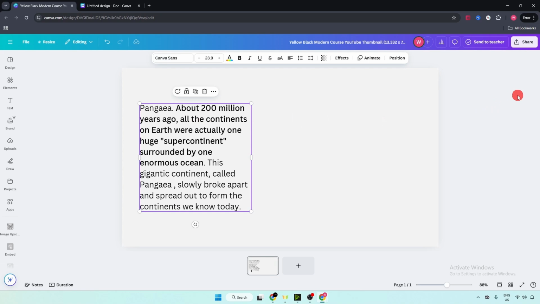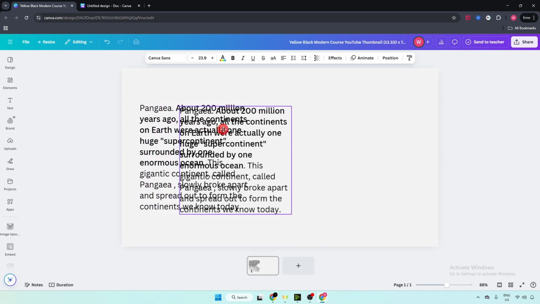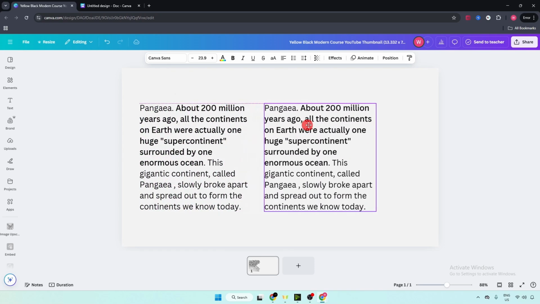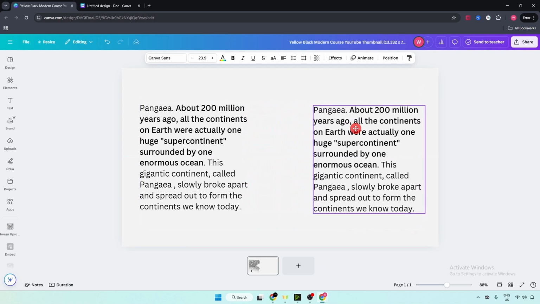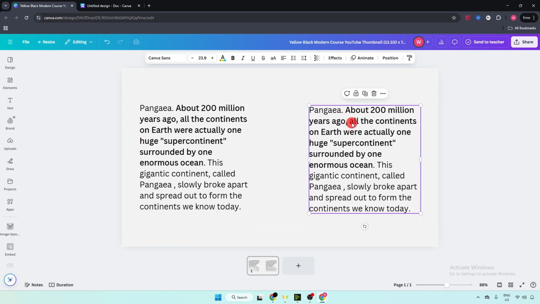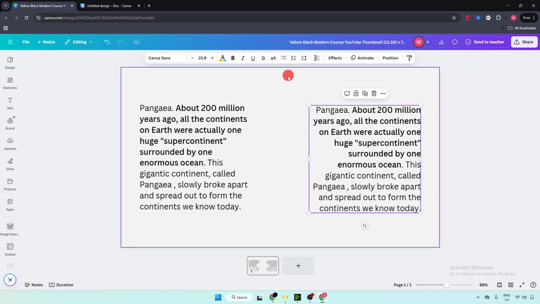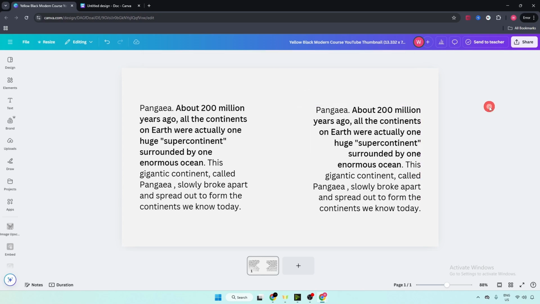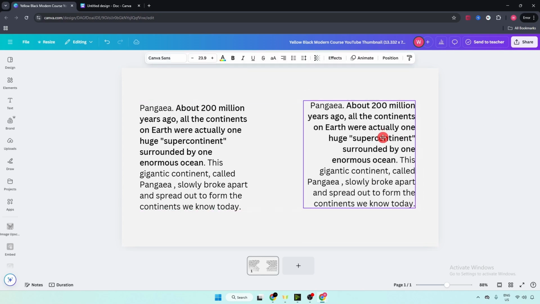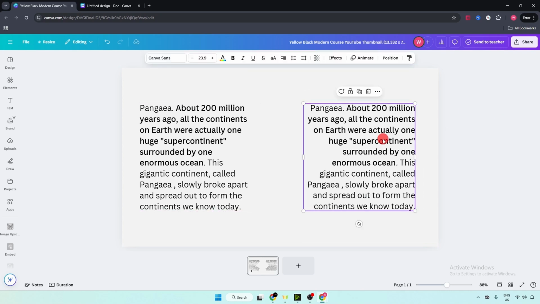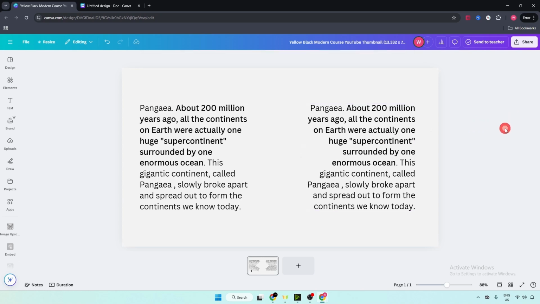Okay, now for the Canva design, just click on the text and select duplicate. Now move the text to the right side here. Now go on alignment, click on it and select right alignment. As you can see, for the design, that's how you can create two columns of text in Canva.